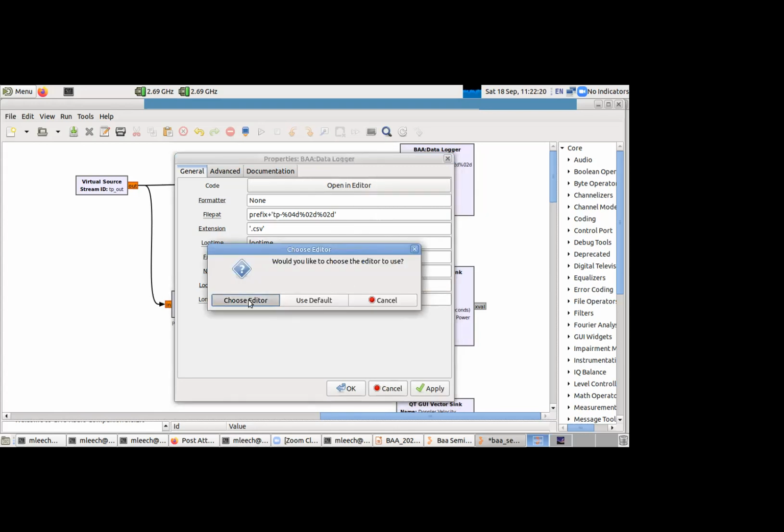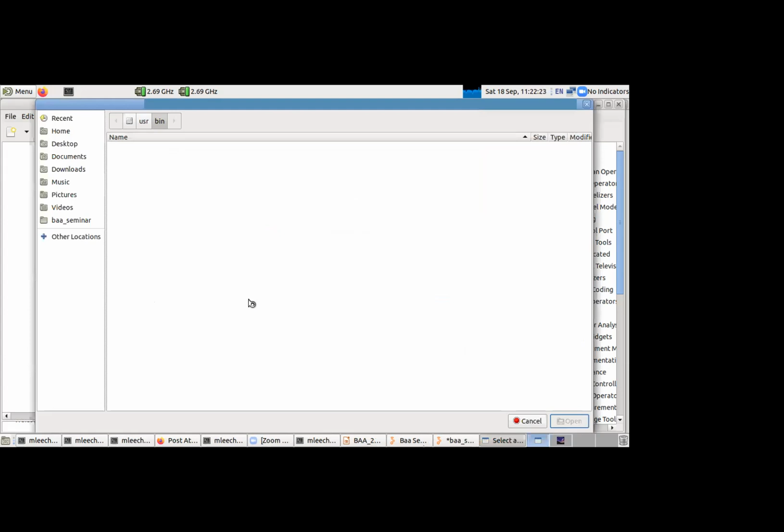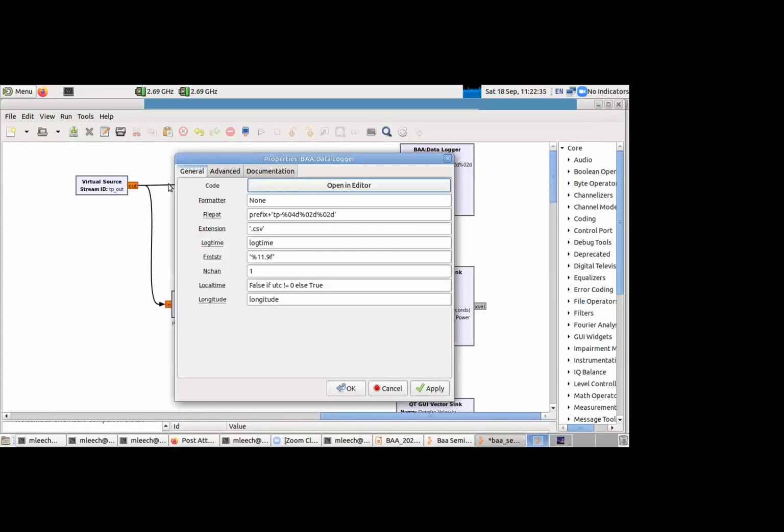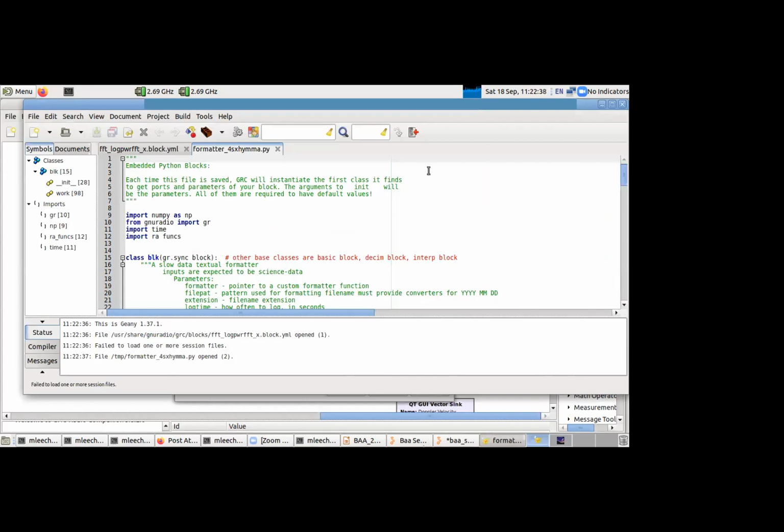So we're going to actually go into the code, and I'm not really going to dive into it, because that would be unfair to people who aren't computer programmers. Okay, so we've now opened up this formatter block. You'll notice that it has some stuff after it. That's just GRC's internal management. The code actually is copied into a temporary file, and you edit the temporary file. And then when you're done editing, GRC kind of brings it back into the fold.